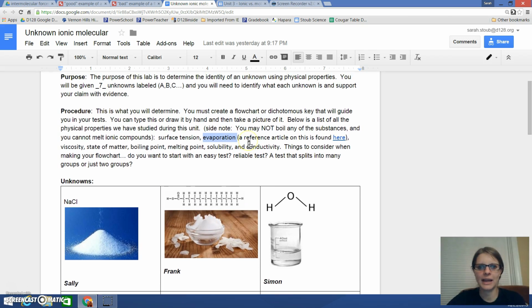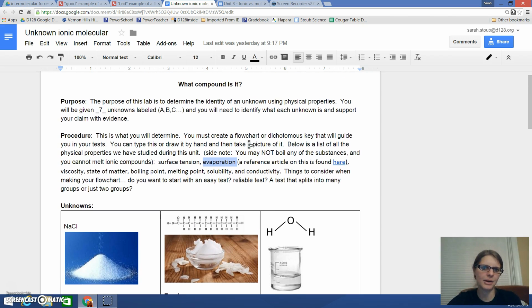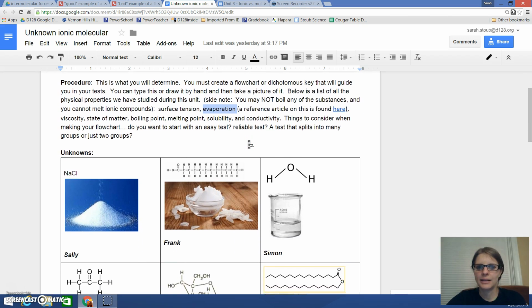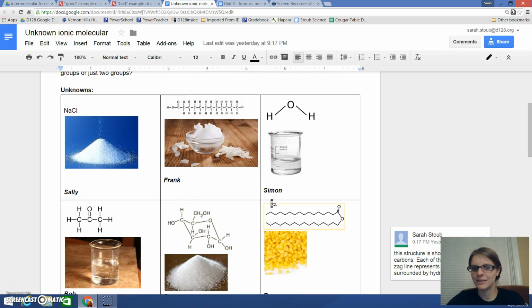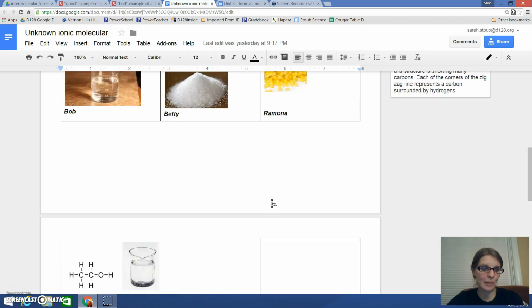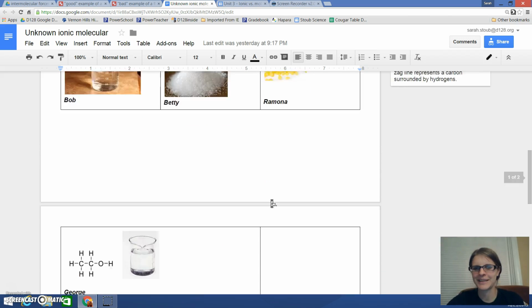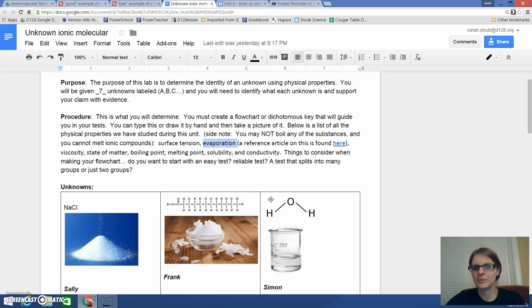The whole goal of this lab is to look at those unknowns that are in the back of the lab there and decide. Unknown A, that's labeled in the back of the lab, is unknown A Sally, NaCl, is unknown A Frank, this compound, is unknown A Simon, or is it Ramona, Betty, Bob, and the last one, George. So that's the whole goal, is to be able to decide what A, B, C, D, and so on are in each of the labs in the back.